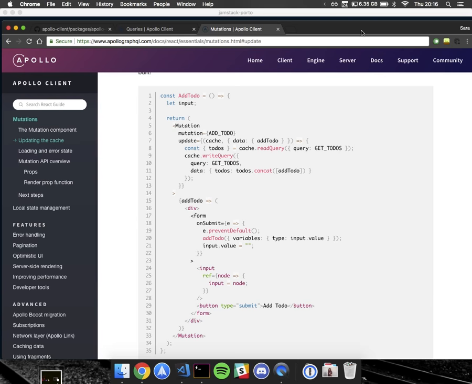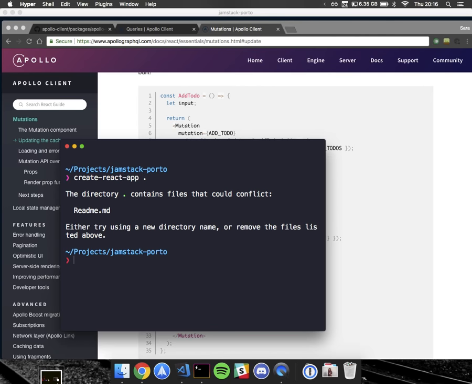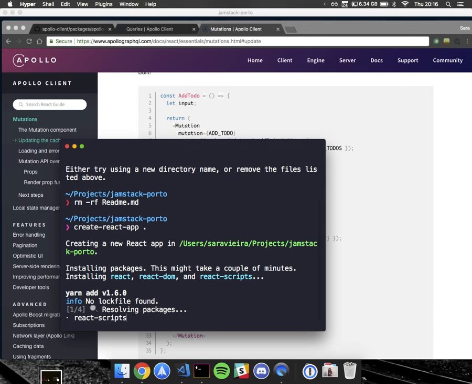Okay, so I'm going to use create React app because I'm lazy. And I also have the documentation open because I'm not insane. I'm not going to remember all of this. So I'm going to run create React app. Okay, cool. This is a nice start. Create React app is going to create a new React app. Most of the stuff is not installed yet.